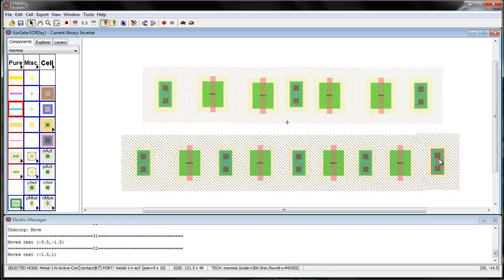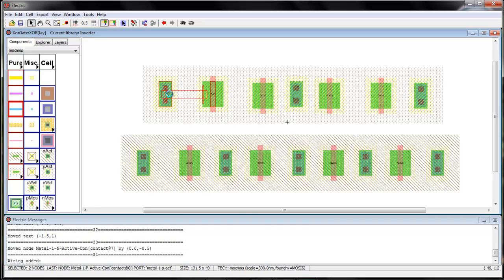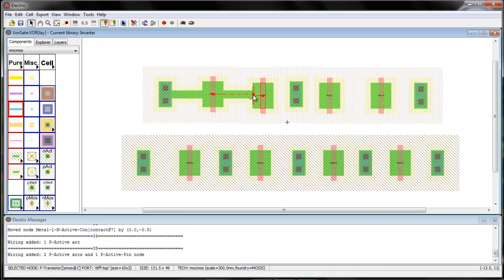Now let's make the connections. But before making the layout, let's make the connections first, then we will move further. Left click, right click, left, right. Make sure that they are well aligned.